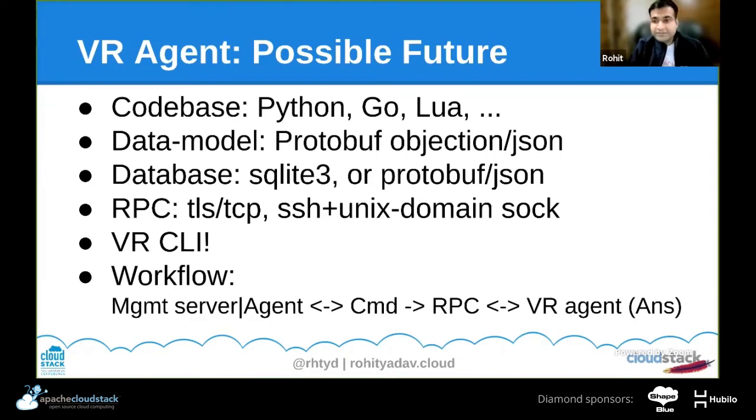If you ask me, because you've pinned me down, Jazz, I think I'll say go with Golang, use protobuf, use SQLite for the database, and use SSH plus Unix sockets to forward, because that will be the quickest approach, I think, to get to a prototype that we can target for a feasible LTS version.